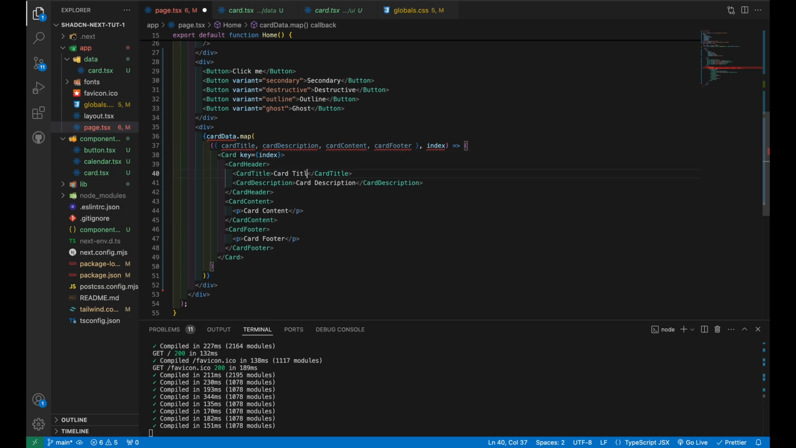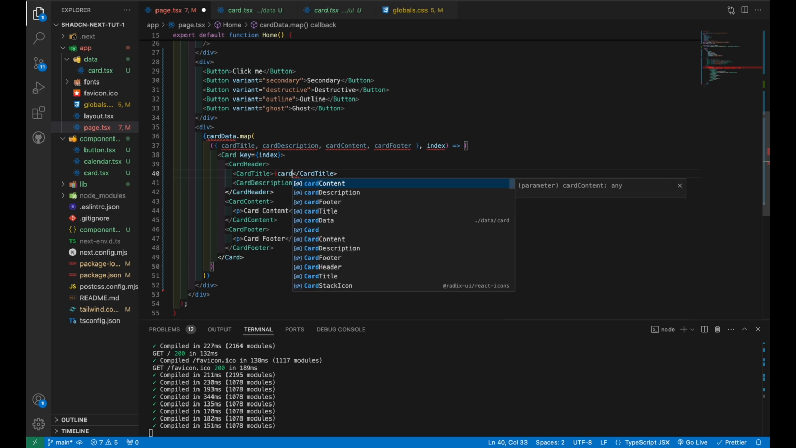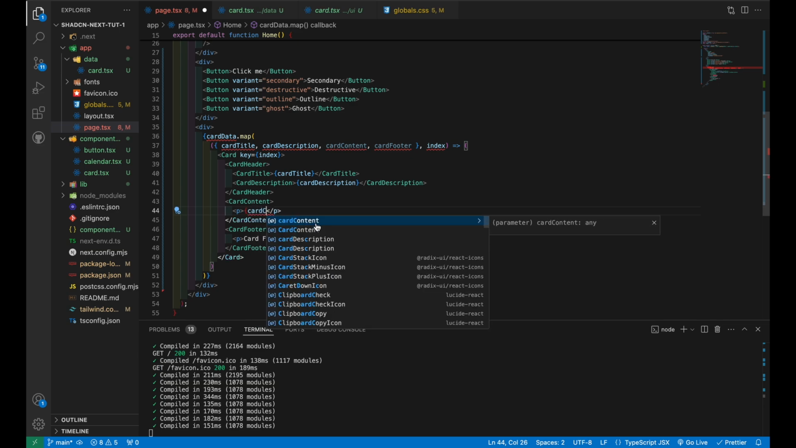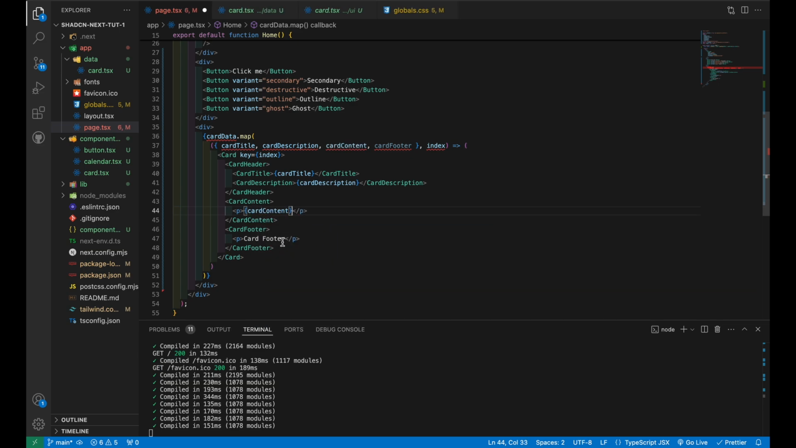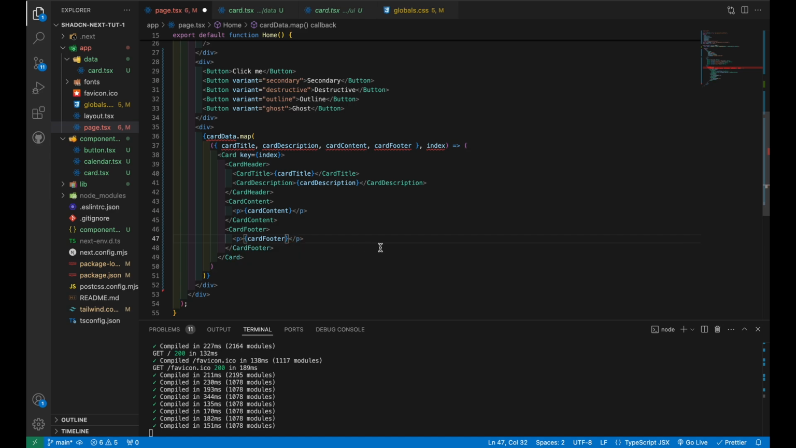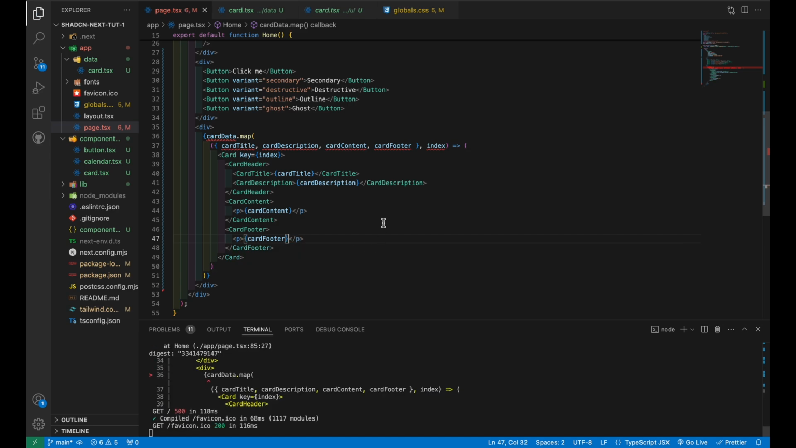And now here is where we can add this stuff dynamically. You don't have to type in manually. So instead of us doing like card dot da da da, we can just do curly braces, start off with the card title. And then let's do card description right here. I'm just gonna click into it. And then the card content, just like this, curly brace, and the card footer, curly brace, card footer.